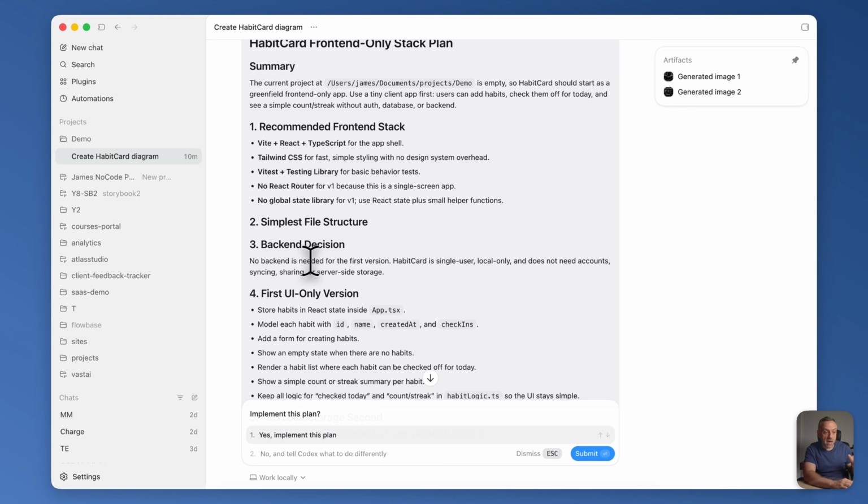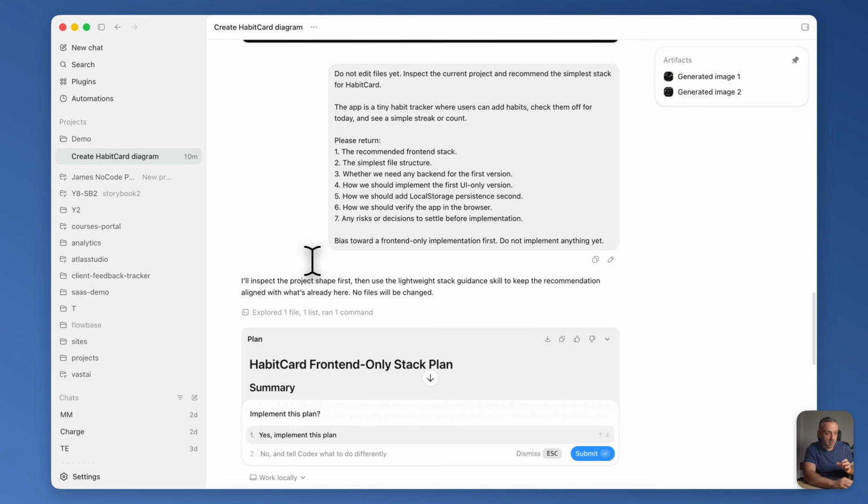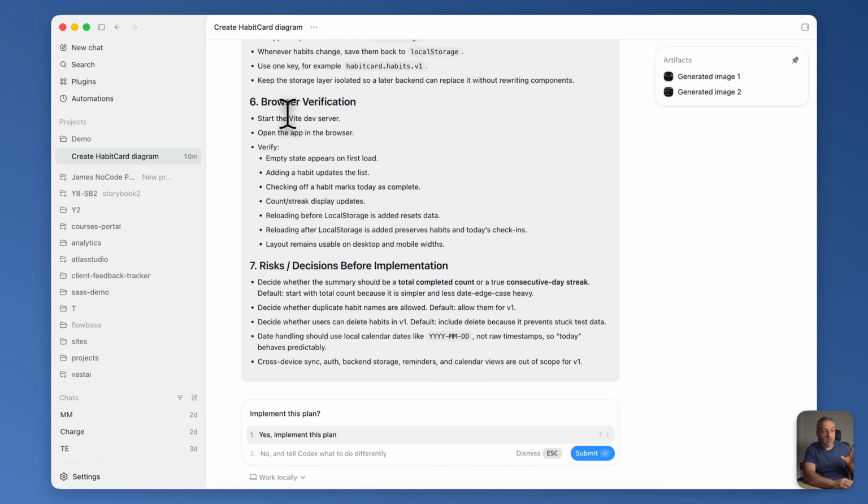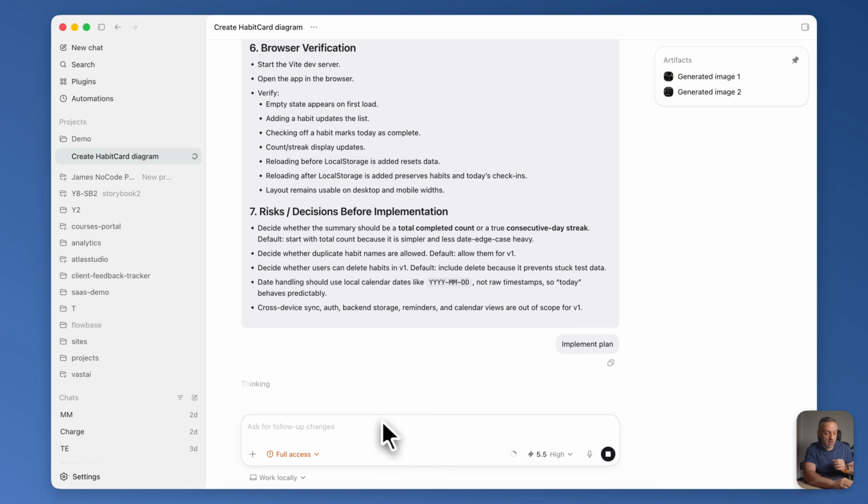Backend decision: no backend is needed for the first version, right? And that's what we told it. We said bias toward a front-end only implementation first. And then it's also going to use browser verification. Okay, open the app in the browser, verify all this. Okay, so let's go ahead and run this.